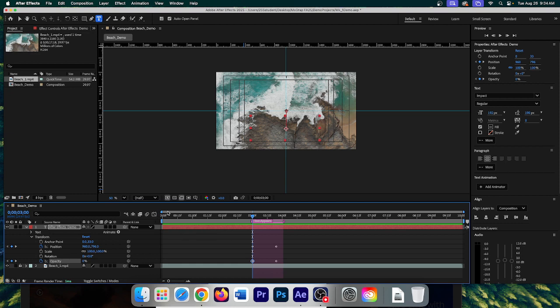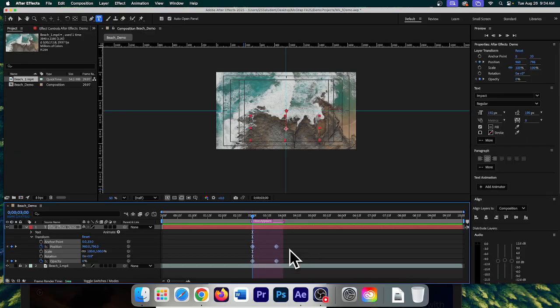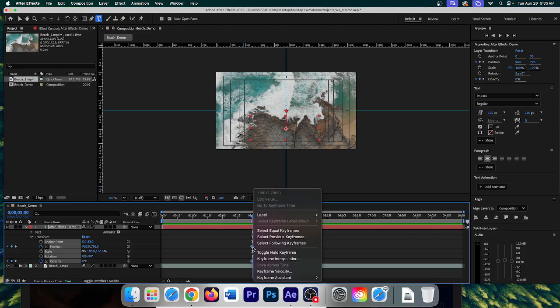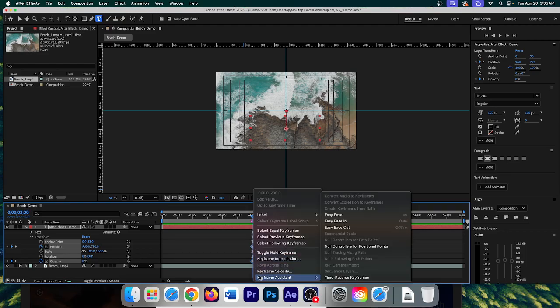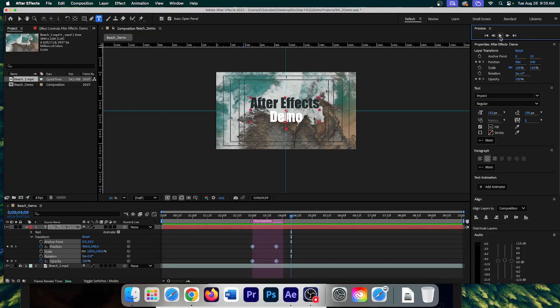So I'm going to go into my graph editor. And as you can see, and we'll get more into this later on this semester, notice how these keyframes are essentially a diamond. You can right click on them, go to the keyframe assistant, and you could do what's called easy ease. That's a nice quick way. So let me show you. Again, this animation has a very PowerPoint kind of feel.